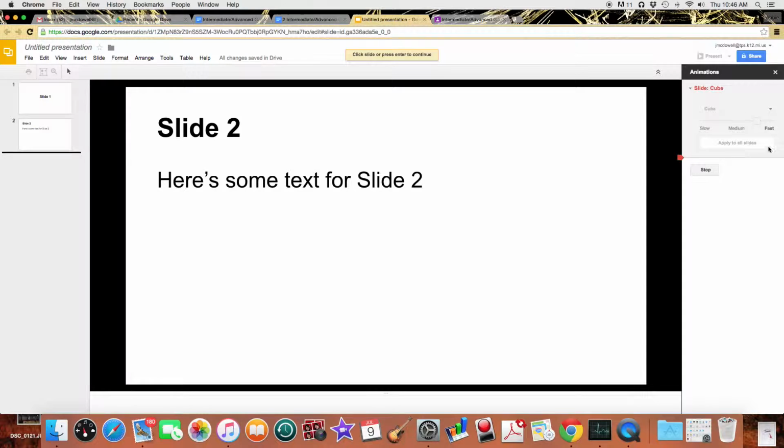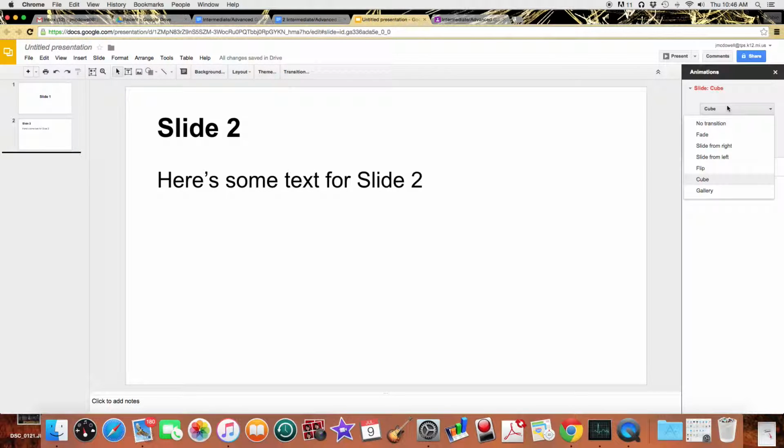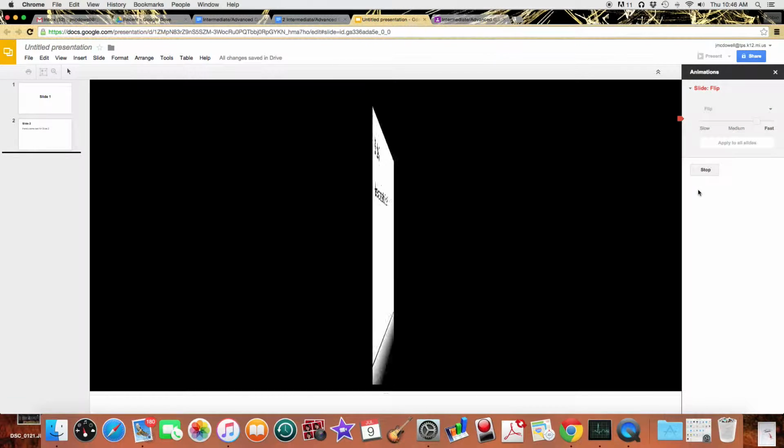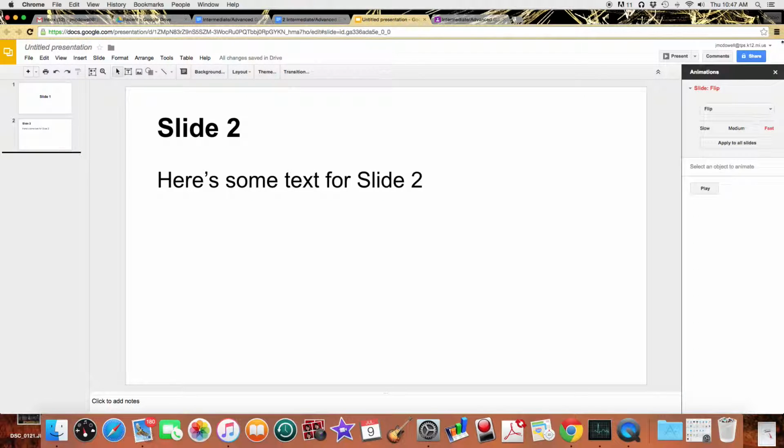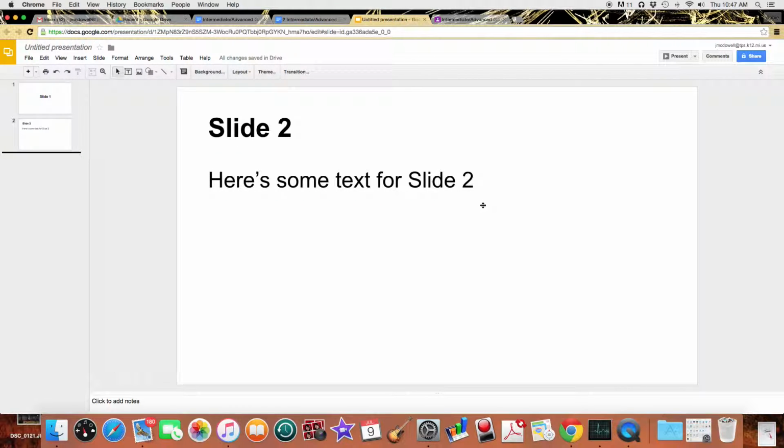Let me hit stop. Instead of cube, if I did flip, okay, I think you get the idea. So that was inserting transitions between slides. All right, adding animations. So I'm going to say stop, and I'm going to exit out of this.